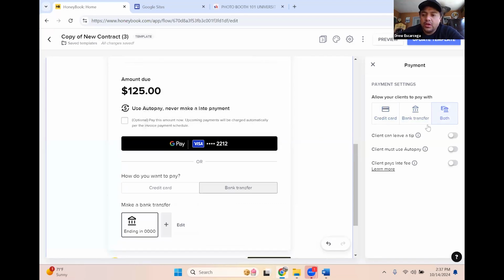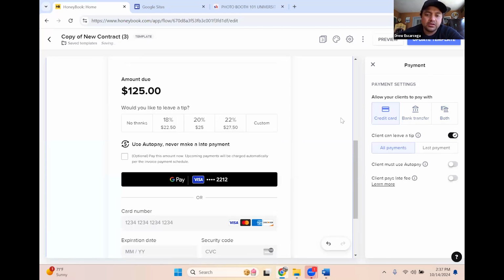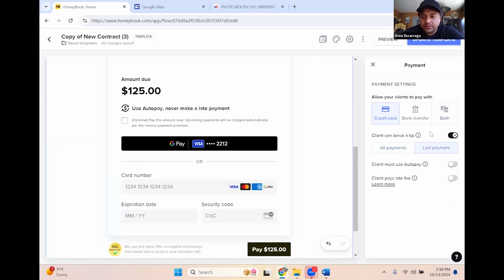Do both. Right here, you could leave a tip. So you could ask the customers if they want to leave a tip, just like everything else in the US, right? Like everybody wants to be tipped. So you could ask the client to leave a tip on the first payment and the second payment, or just on the last payment. So up to you. That's usually a preference.